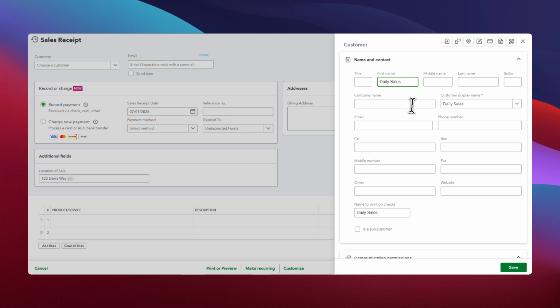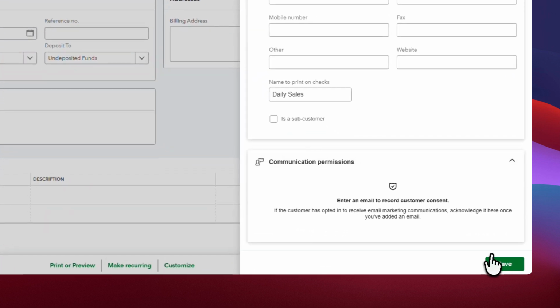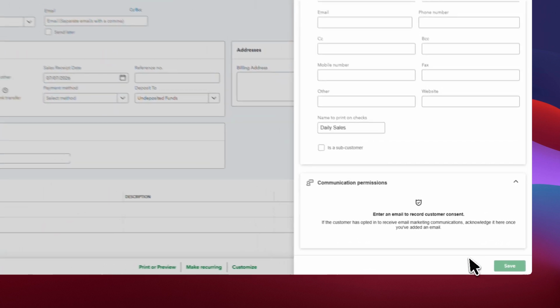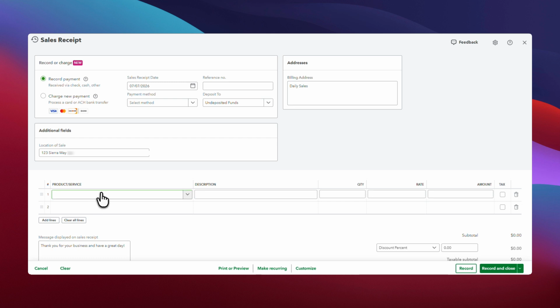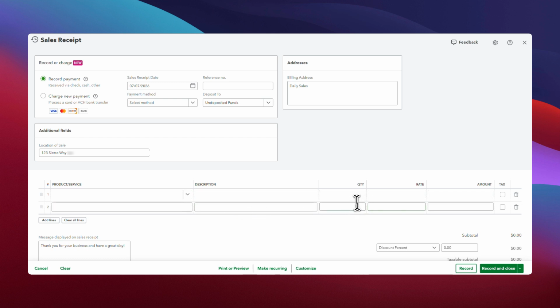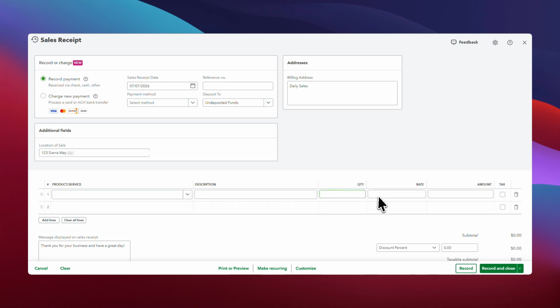After the new customer has been created and selected on the sales receipt, you can begin entering the products and services for that day. This is where you'll record the total amounts for your sales. Make sure the amounts reflect the full daily totals you want to capture. If you use different product or service categories, enter each one carefully so your reporting remains accurate. Taking a moment here to double-check the totals can help prevent mistakes and save time later when reviewing your books.